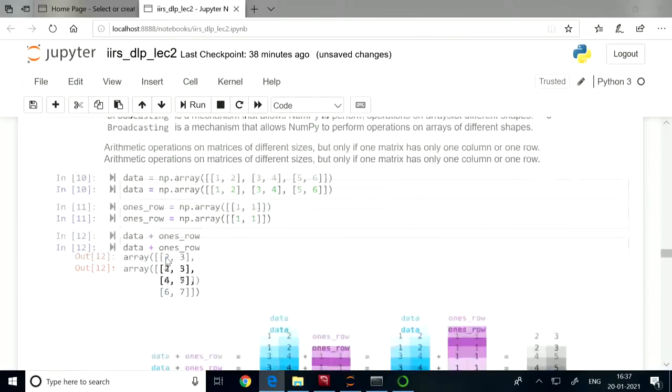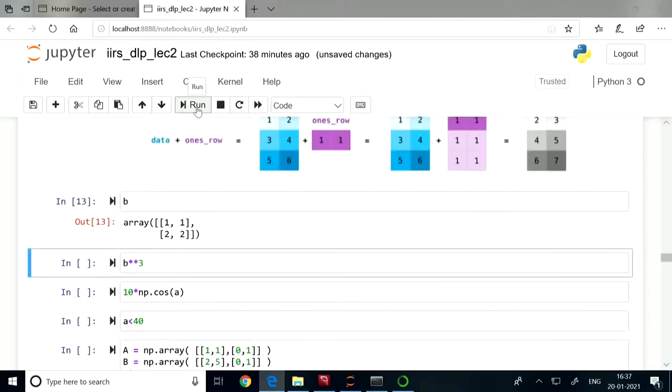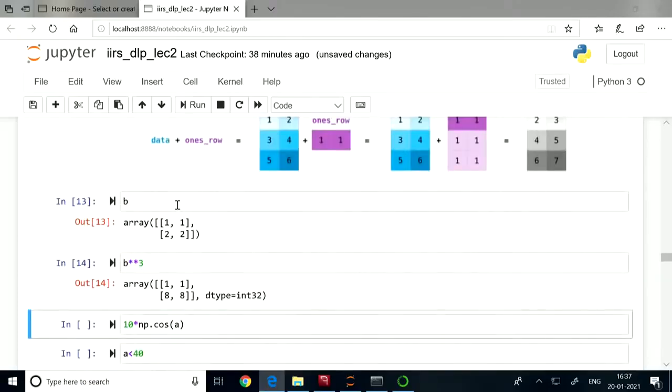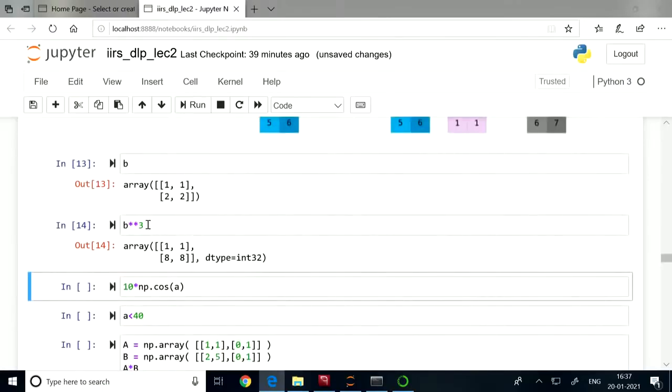Similarly, we can apply any other operator. So this will apply power. All the arithmetic operations we can apply, the operation will be applied on each element of the array. Suppose you want to raise every element to the power 3. So b raised to the power 3 you want to calculate. Instead of loops you can write b raised to the power 3.